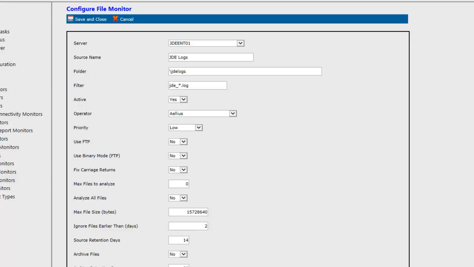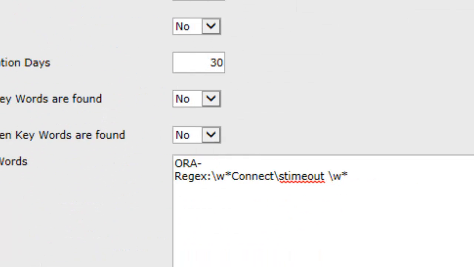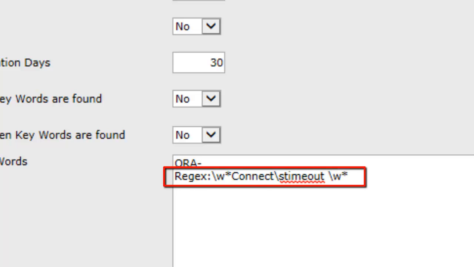File Monitor allows you to consolidate and analyze logs from all servers. You can also configure it to delete files older than a certain number of days. This keeps the log information manageable and conserves disk space. Optionally, you can monitor files for certain keywords and send alert when those keywords are found. Keywords can include regular expressions as well.